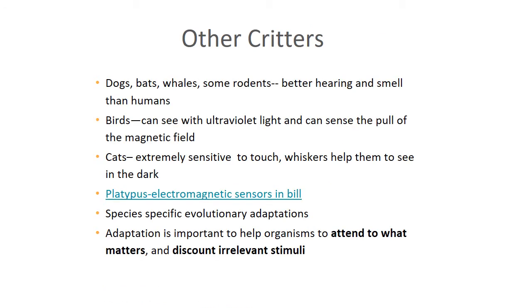Let's take a look at some other critters. Dogs, bats, whales, and some rodents have better hearing and smell than humans. Birds can see with ultraviolet light and can sense the pull of the magnetic field. That is how they navigate. We believe they use the magnetic field to be able to migrate. Cats are extremely sensitive to touch, and their whiskers help them to see in the dark. The platypus is an amazing animal with an electromagnetic sensor in its bill.